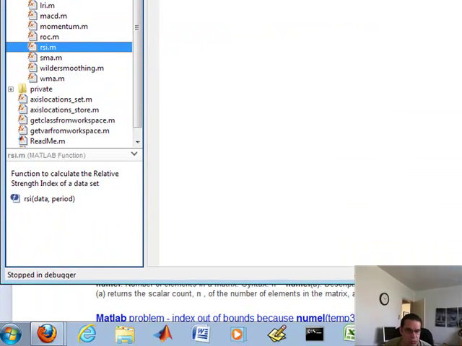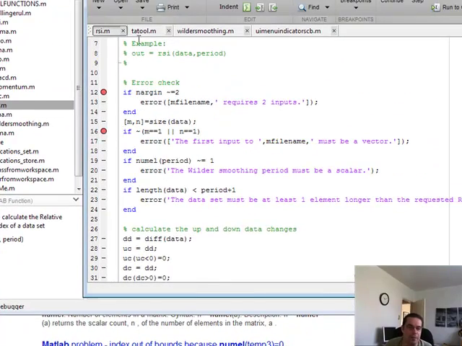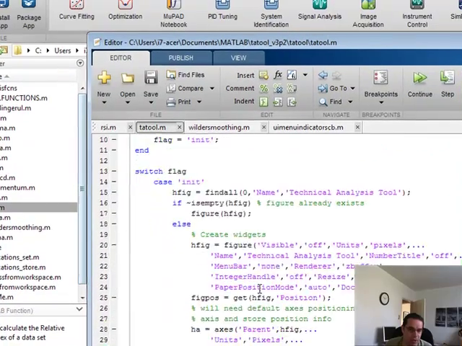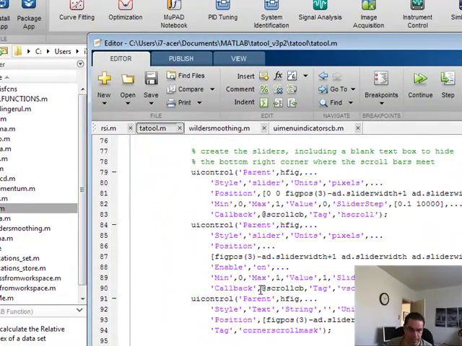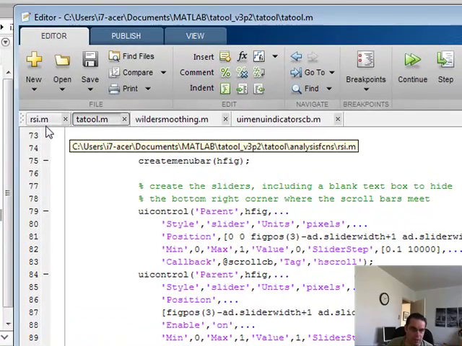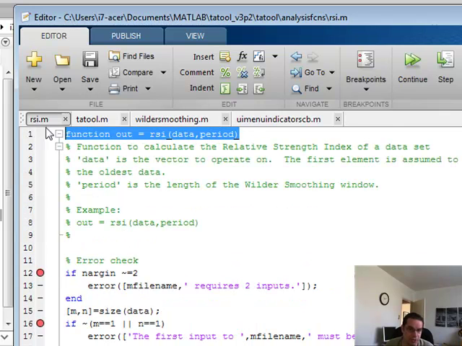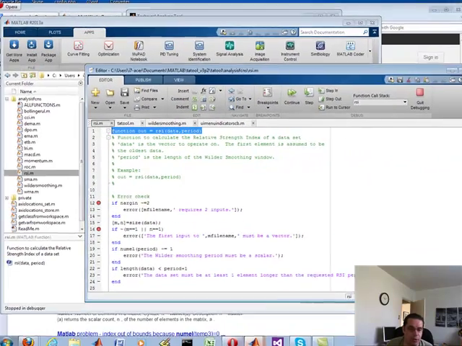So what I'm going to do is, I have my editor. Everything's ready to go. Here's the TA tool, which will call everything and call those analytical functions, in this case RSI. So it's set up as a function, with input of data and the period, and an argument for out, which is the response, the return, and that's the output. In my case, I've set up a breakpoint here, and we're going to run it.